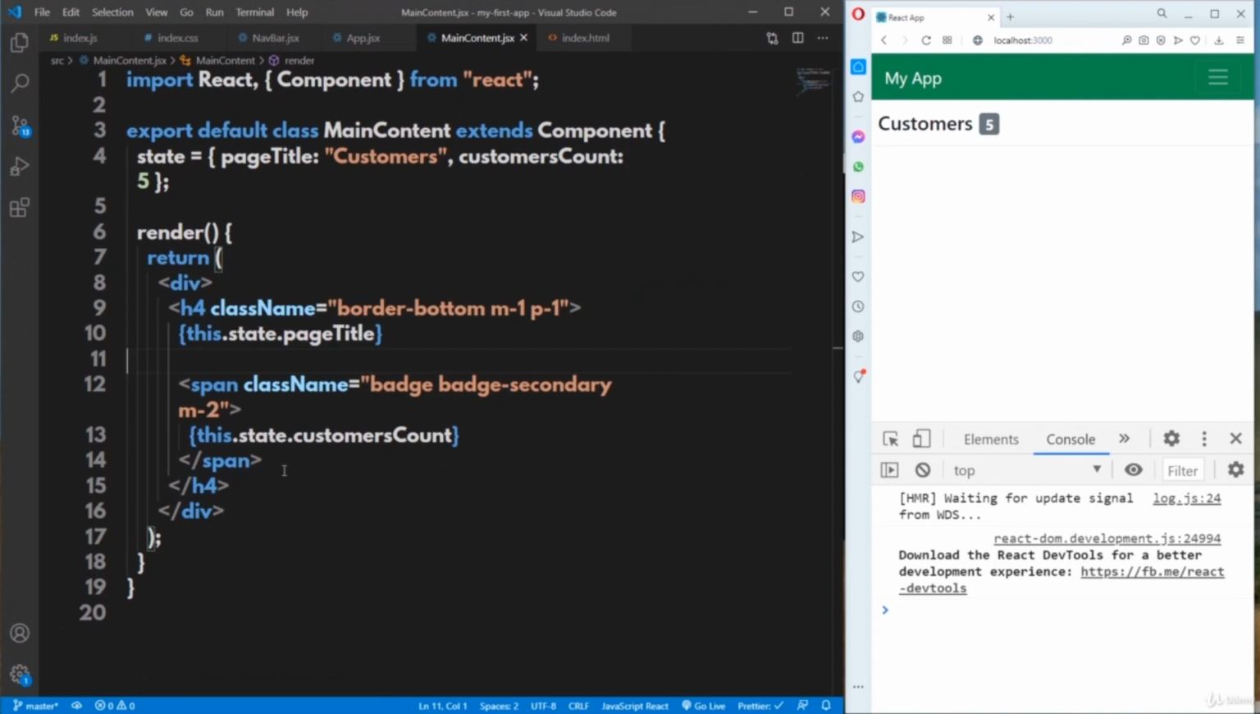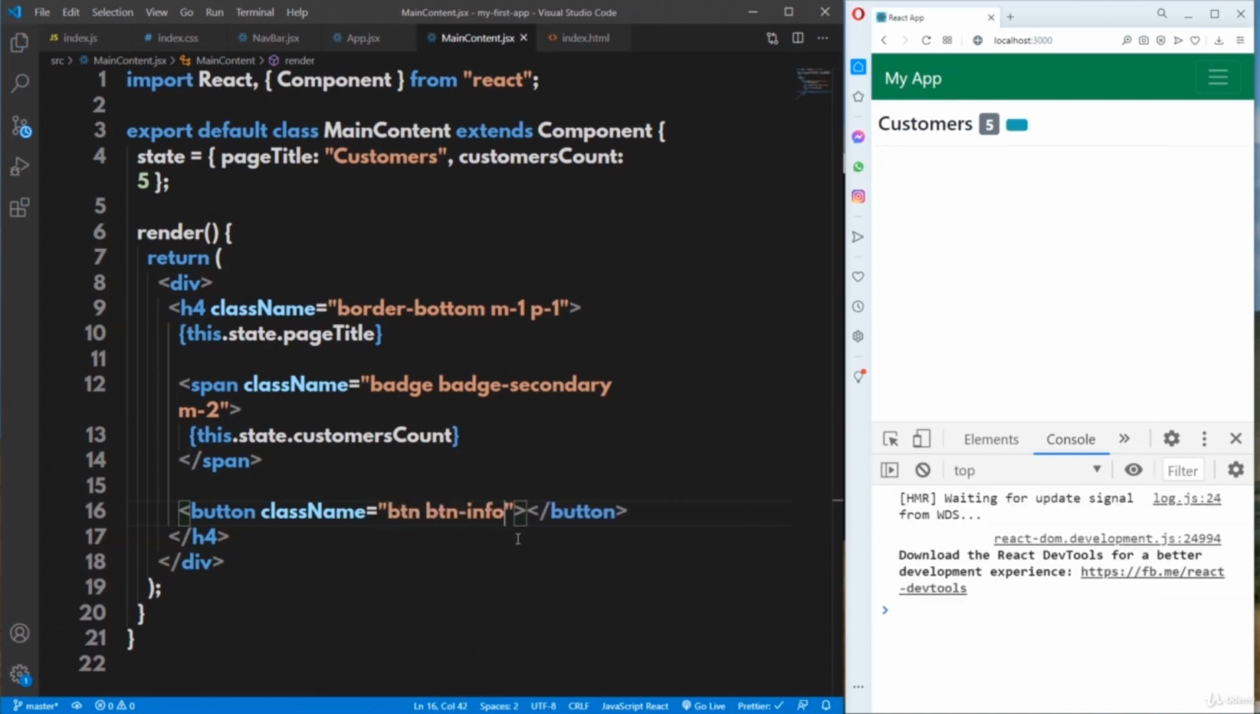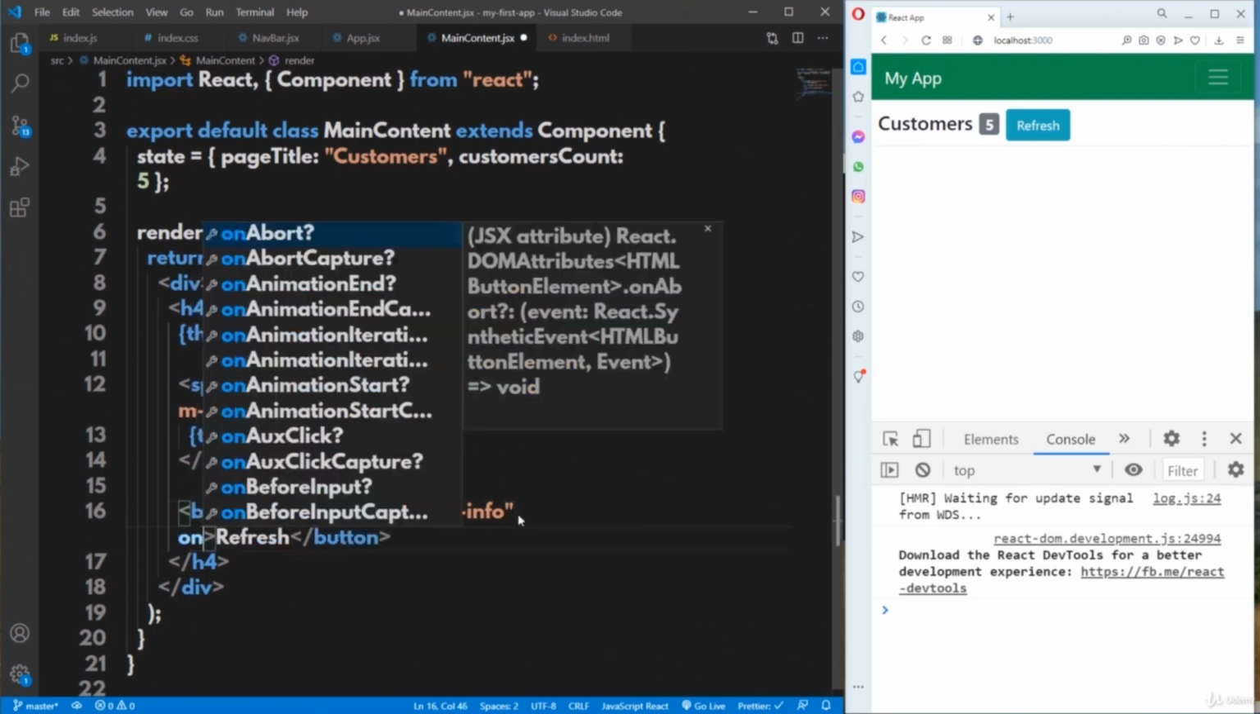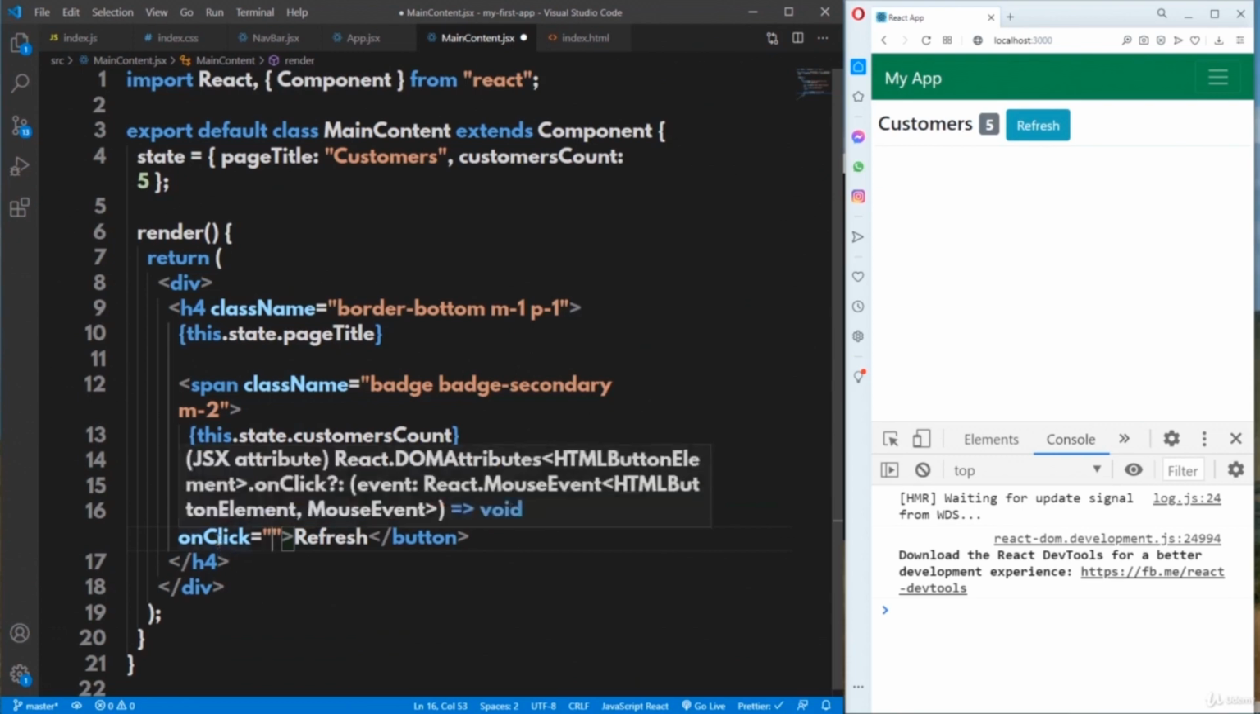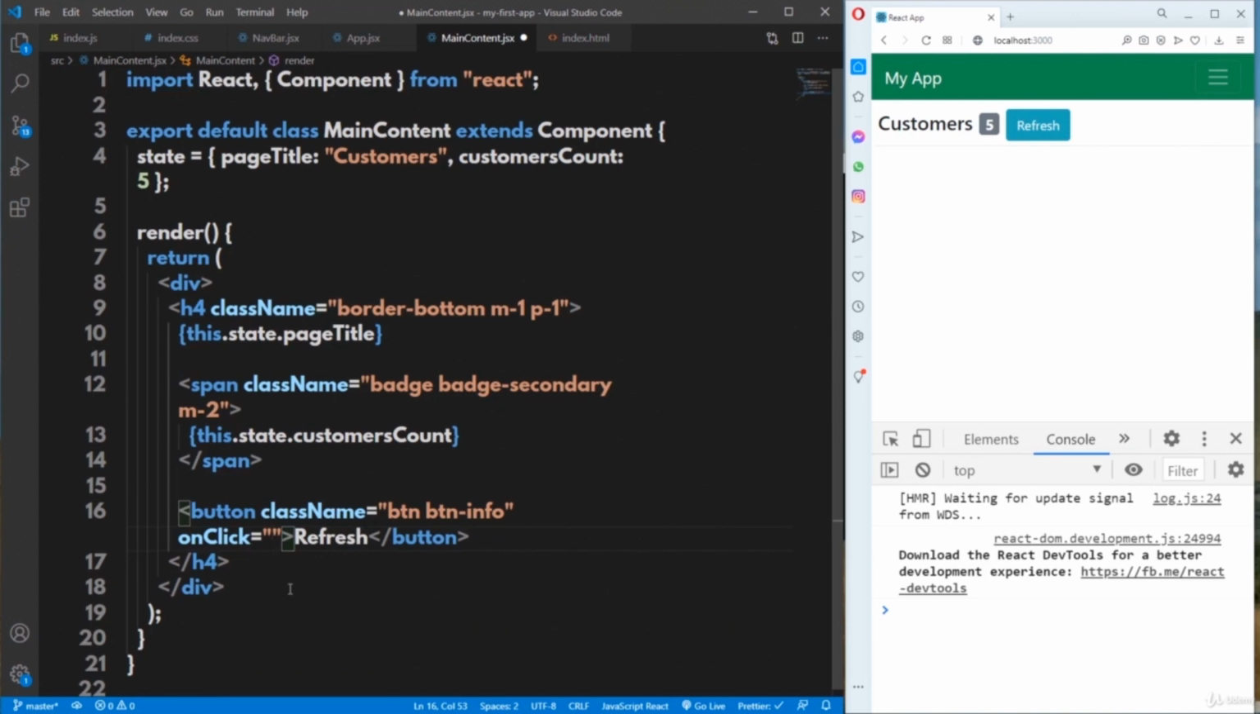For example, let me add a button inside the h4 by using the button tag. So there is a button called Refresh. When the user clicks on this particular Refresh button, I would like to call a method. To do so, I am just writing onClick in camel case. That means on in lowercase, click, where C is capital in click. Here I can call any method that is present within the same component.